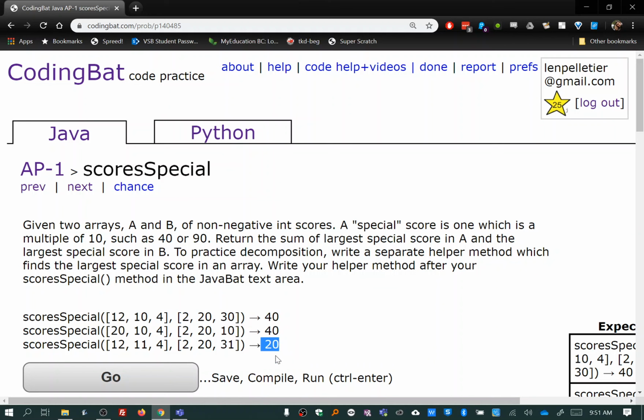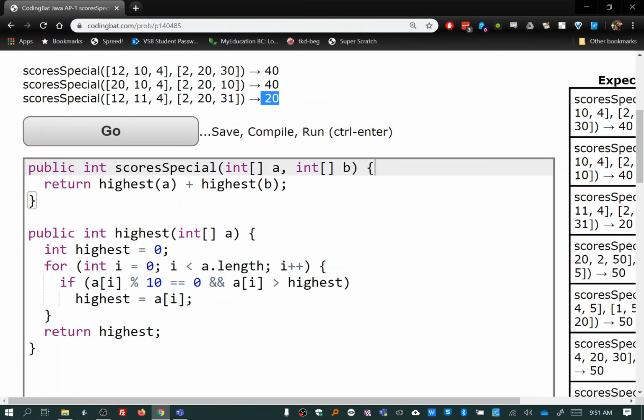If that was what was giving you trouble, hopefully that explanation was clear and it helps you move forward. Feel free to pause the video and go for it. I am going to now show you the answer in case you're still confused. So here is my answer.